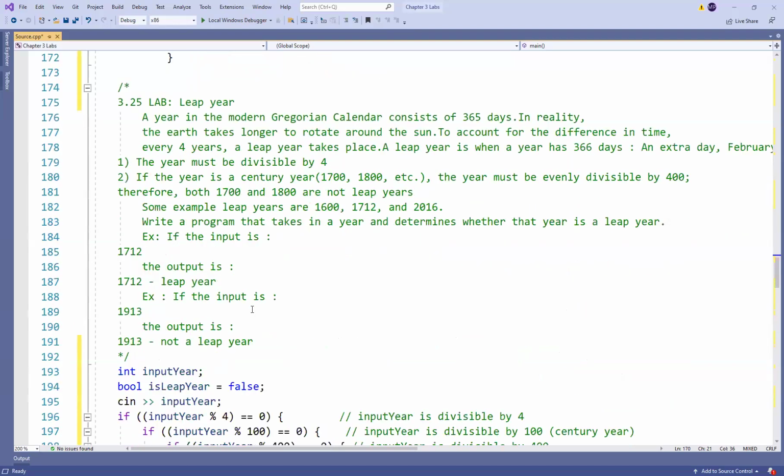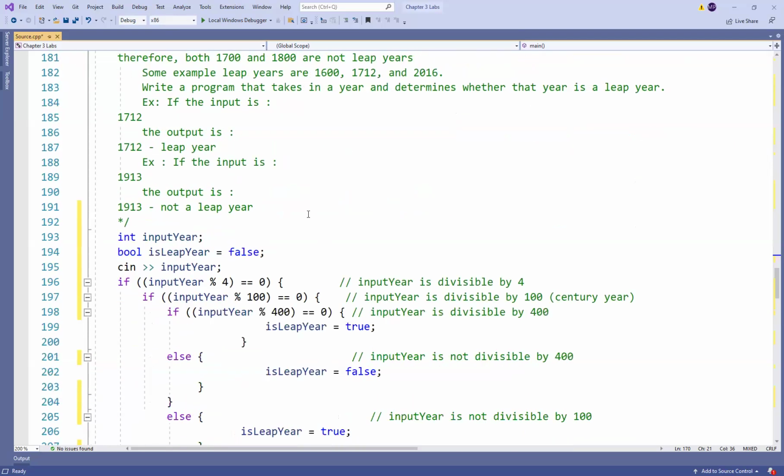Lab 3.25, leap year. It says a year in the modern Gregorian calendar consists of 365 days. In reality, the Earth takes longer to rotate around the sun. So in this example, we want to use some if statements. We have the input here, and we have a bool, isLeapYear. We assume this is false.